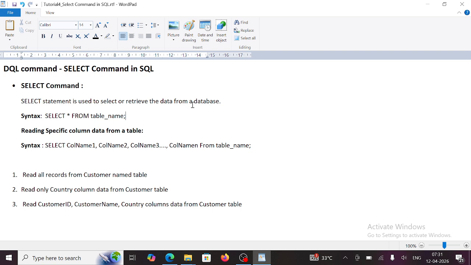Means in a database we are storing data in the form of relational tables. So whenever we want to read that data, we are going to use a select statement. So what is the syntax of using a select statement? This is the syntax: select star from table name.